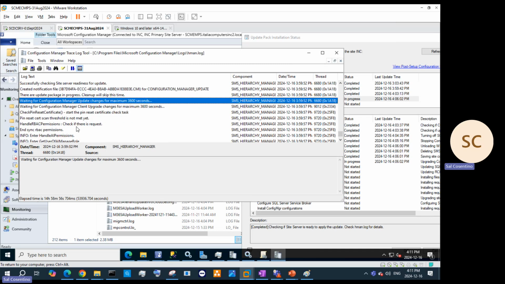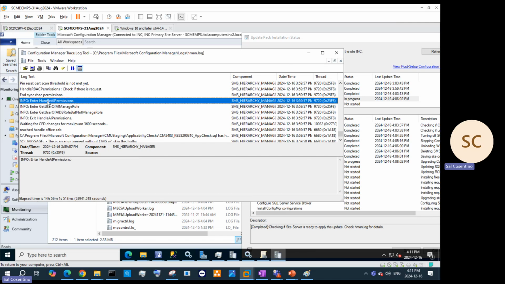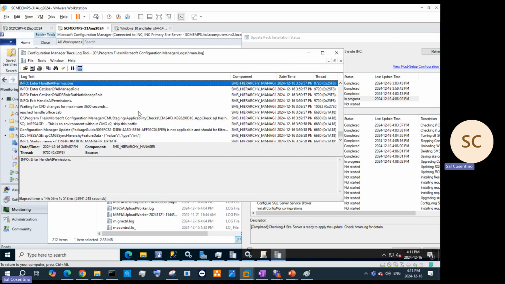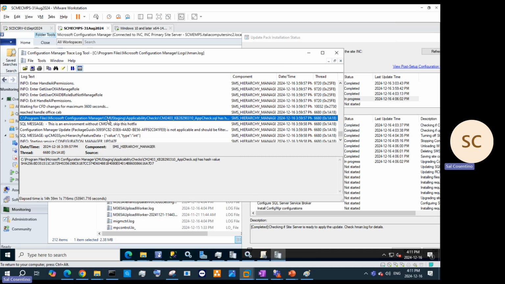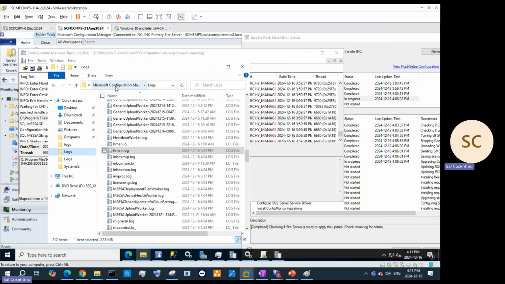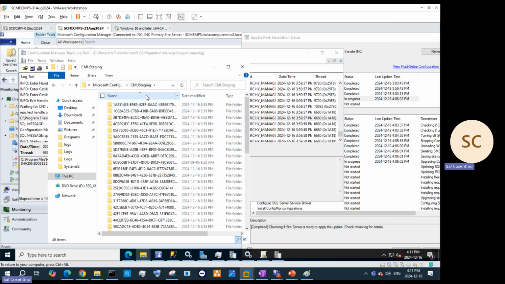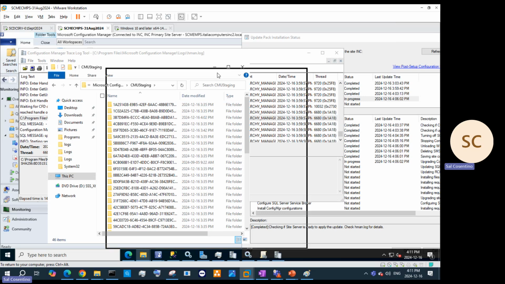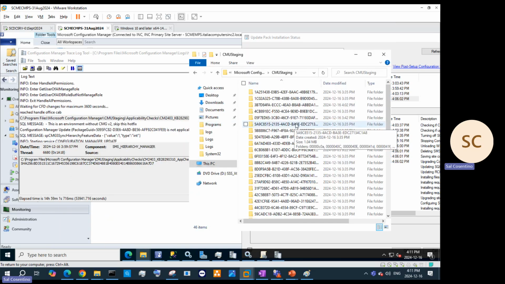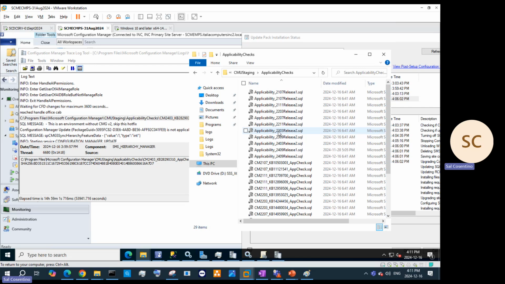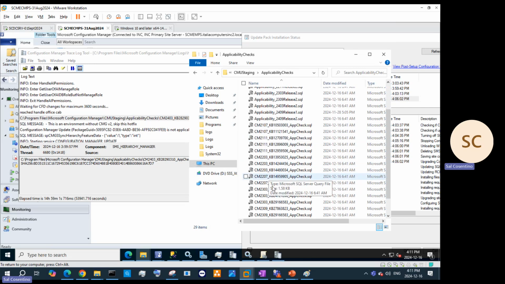Handle our RBAC permissions, check if there is a request. This will end the sync RBAC permissions. Handles the AIP permissions, the get user of a manage role. This will take the CMU staging. Let's see where that is. That's CMU staging. Should take the applicability checks. Right, and this will take the 24.3.